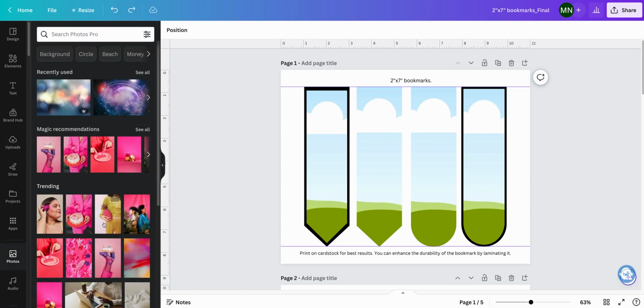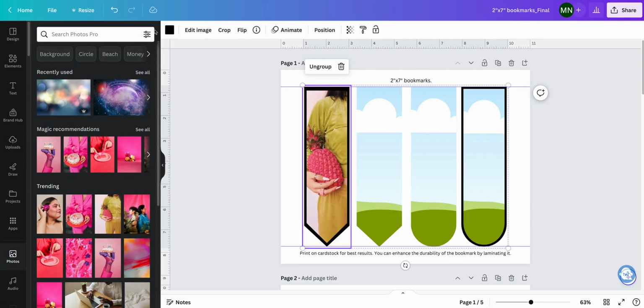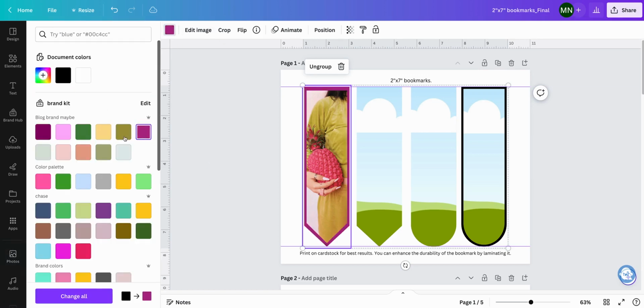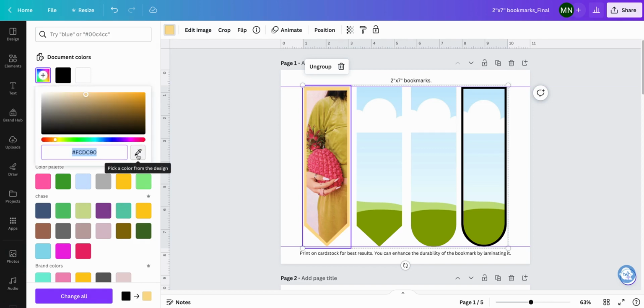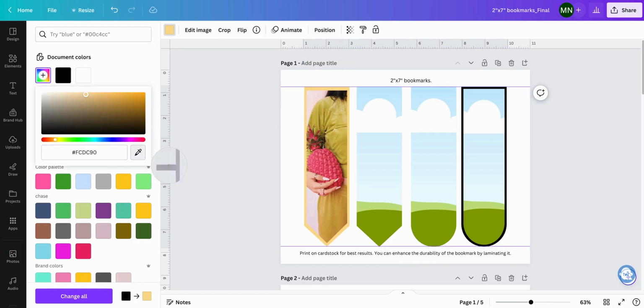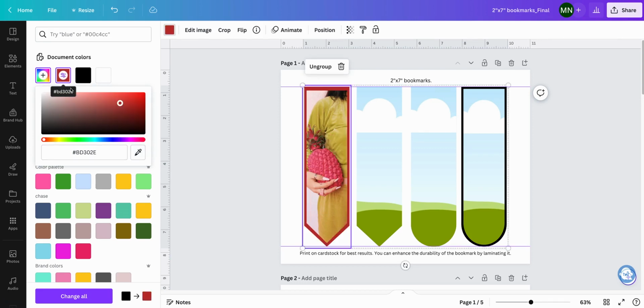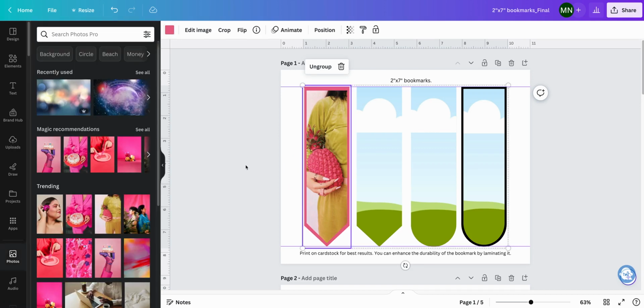Just click on any photo, drag it, and then change the border by going to border color. This is black, so you know you can change it because you see the color shows up here. You can pick any color that you already have, or you can go to the plus sign, add new color, and use the color picker to select a color from your image. That is not what I was expecting, but this one is much better.